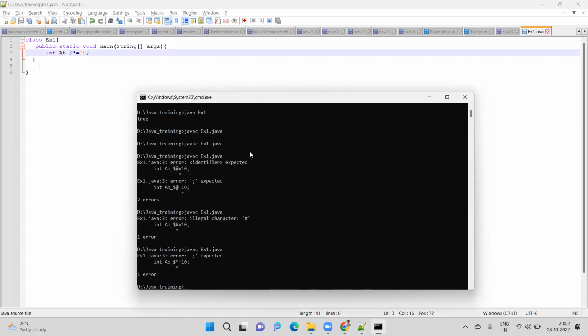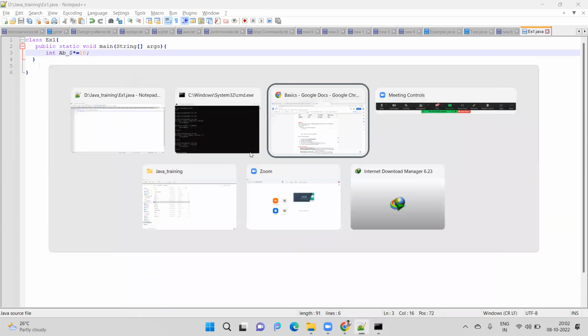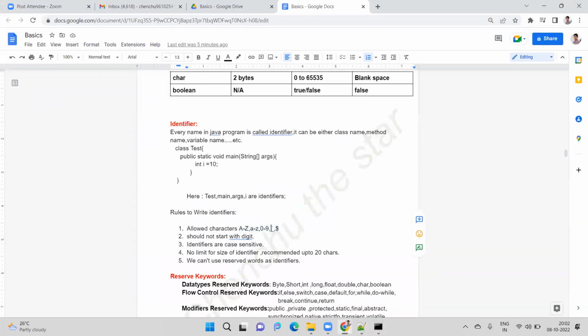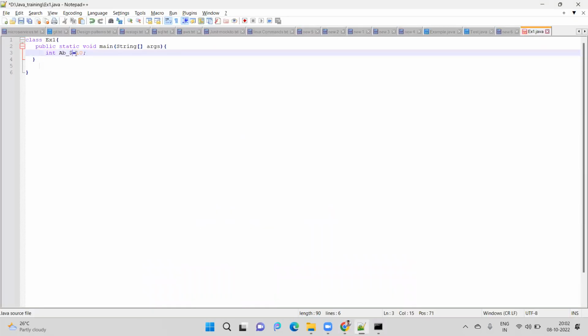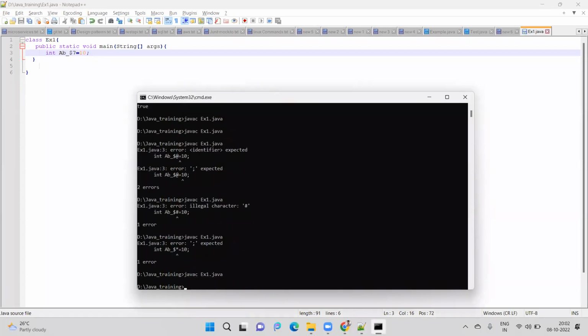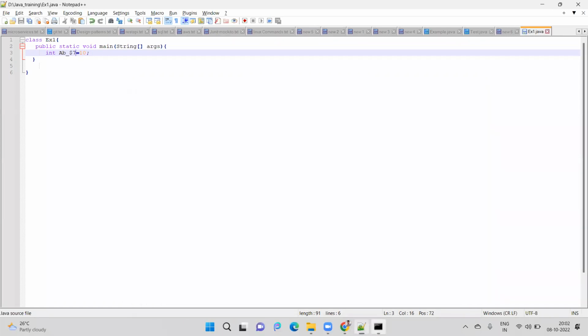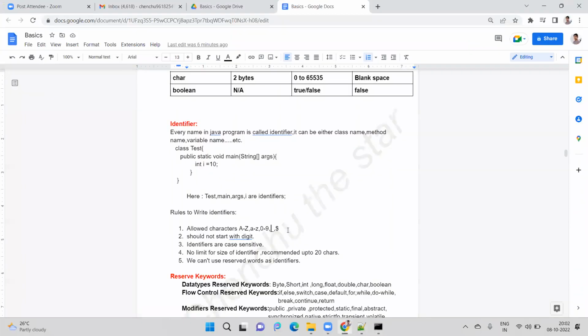Not allowed. So the only allowed things are capital A to Z, small a to z, and 0 to 9. Let's try this here. I'm trying to add 8, 7. Okay, let's check this. Okay, compile. That means numbers are also allowed. The first rule is understood.